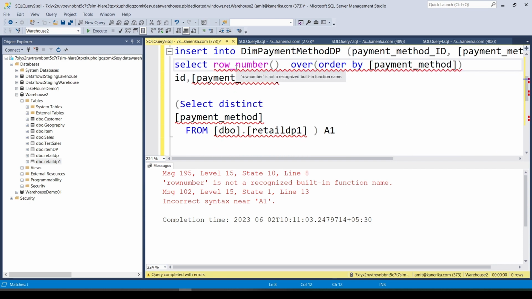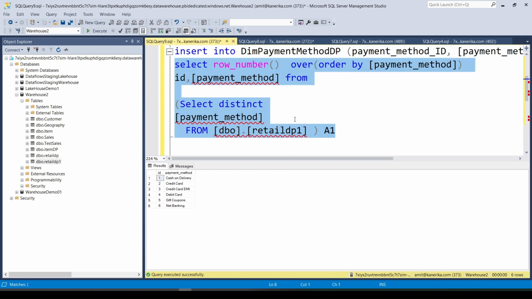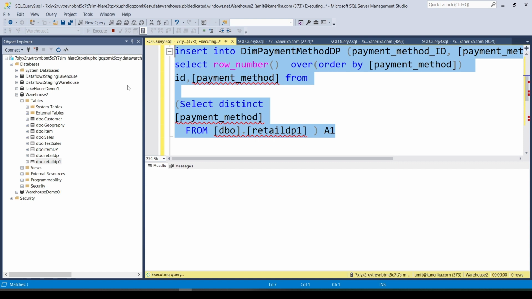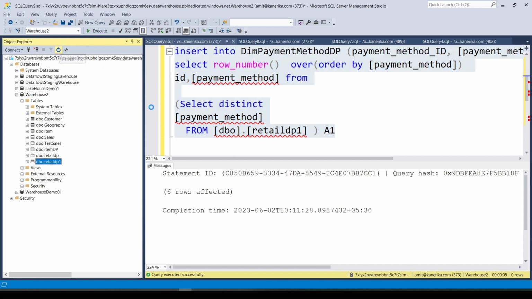I already tried it once, so let me see this one. Now it's working fine. I can insert the data. Let me insert it. Once I insert the data, now I got these rows. Now let me refresh and see, did I get my dimension tables?